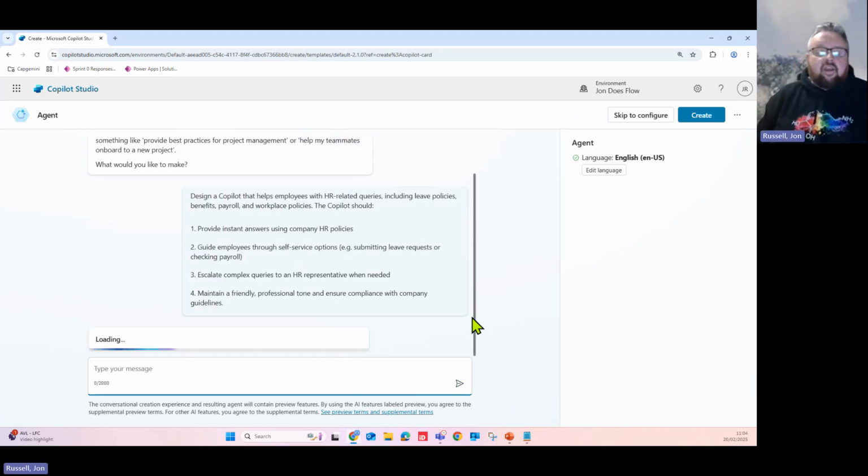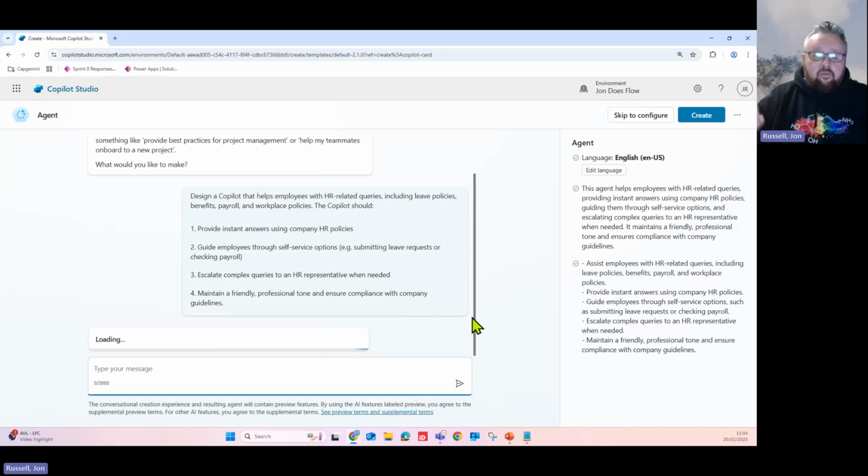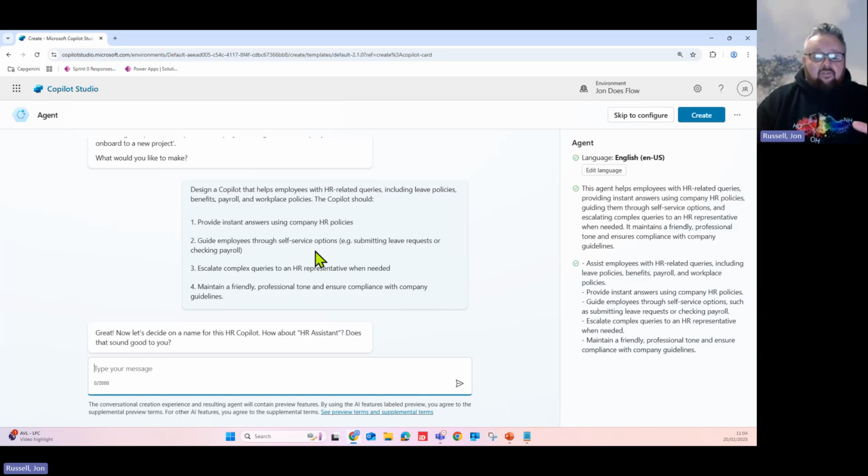So it is updating its system prompt in the background and adding these kind of high level points to the chatbot. Yeah, okay.